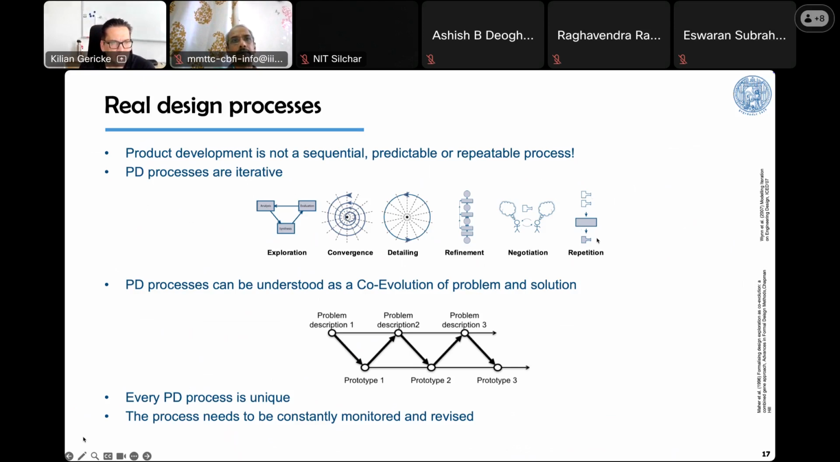A particular and related phenomenon that we see when designing, which can be misunderstood as a not value-creating iteration, is that processes can easily be perceived or understood as co-evolution of problem and solution. And that's something we can hardly avoid, especially for novel design tasks that we approach. We have to come up with a proper problem description, and from there we start designing a first version of a solution. By analyzing that prototype, we might understand better the design task, the problem that we wanted to address.